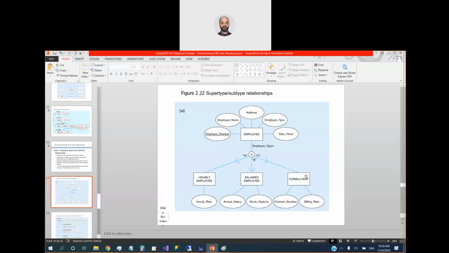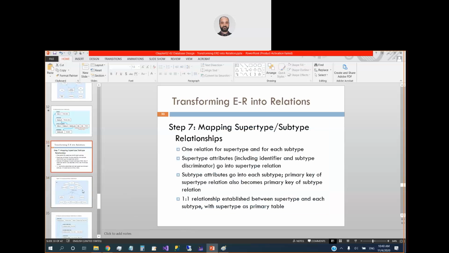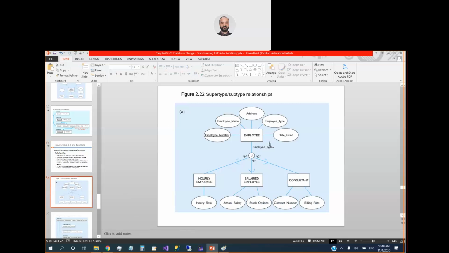Then the consultant has another thing because it should be based on a contract, and we should have the contract number and the billing rate and everything. This one is going to have what they call hourly rate. But the normal employee will have an annual salary, and we also have stock options. I don't know what this is. Anyway, okay. So here the first thing, we have one relation for each subtype with the super type.